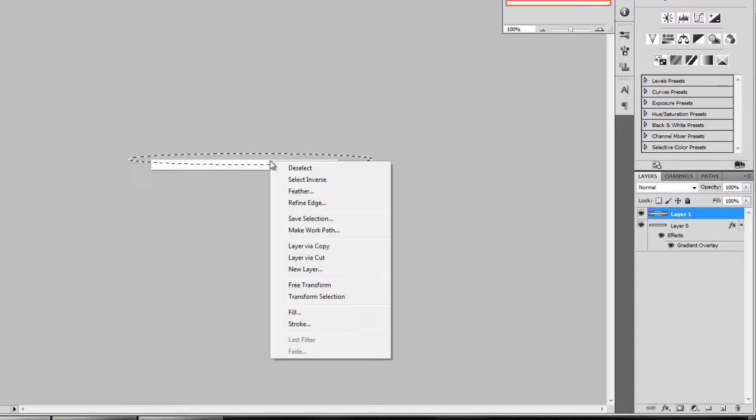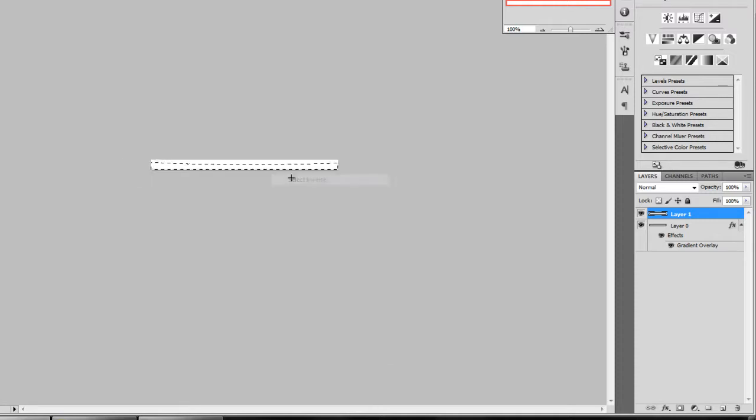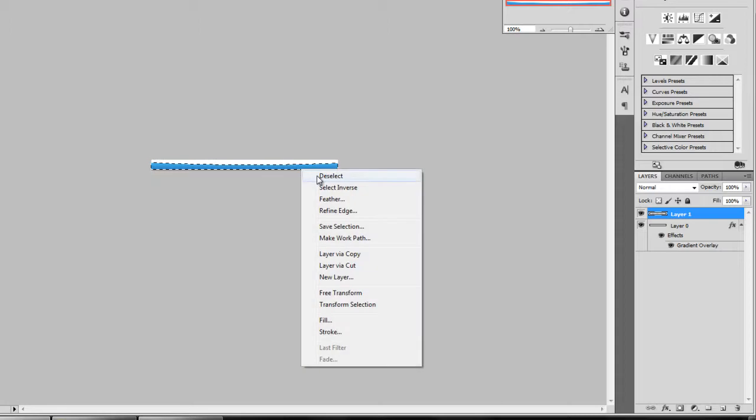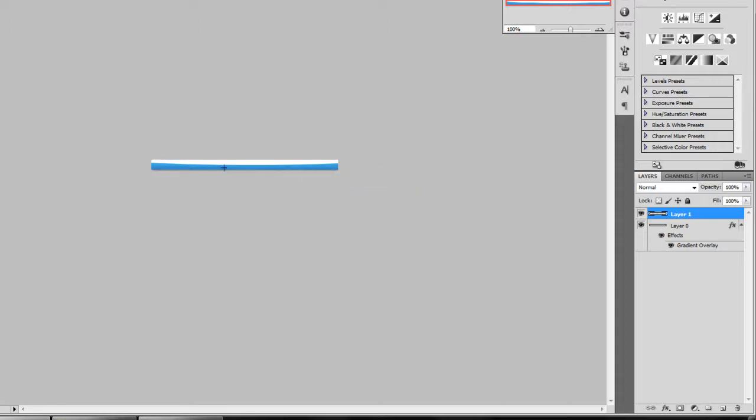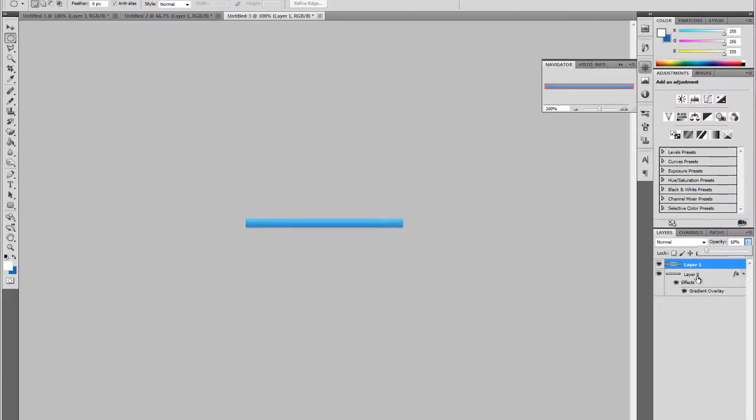And then right click and click select inverse. Now press delete on your keyboard and deselect. Right click and click deselect. Now only this part of white should be visible. So when you lower the opacity, you can see that creates a really nice gloss effect for you. You can lower the opacity to your liking, but I like to keep it pretty low, so I'm going to keep it around 10%. That's good.